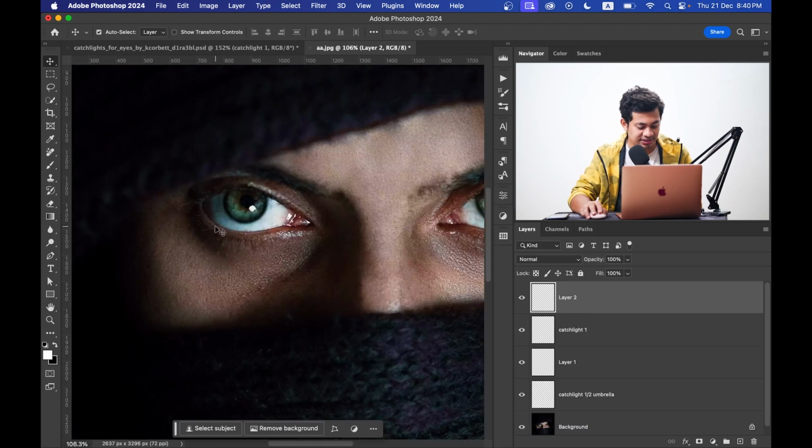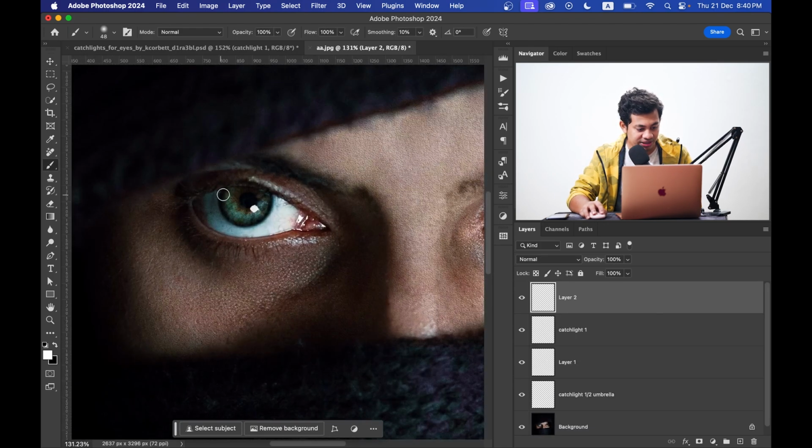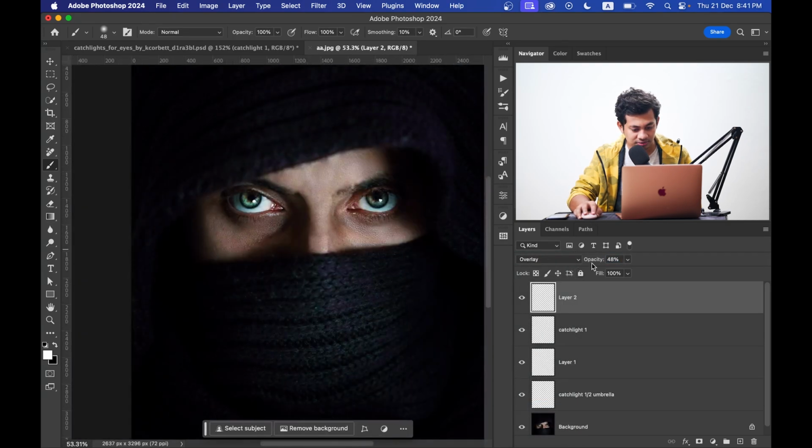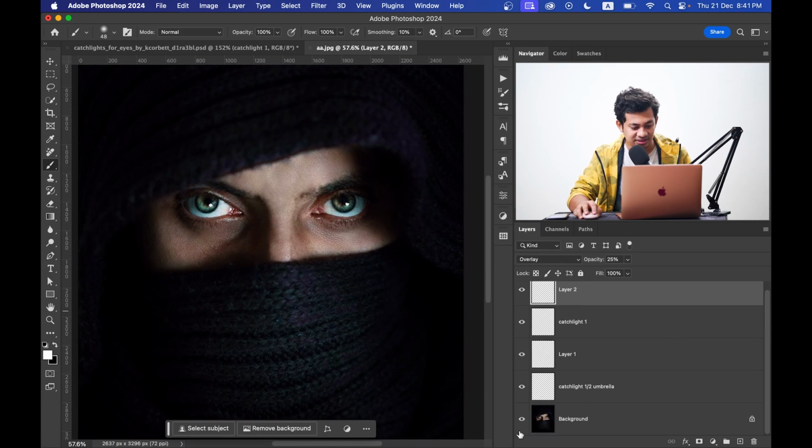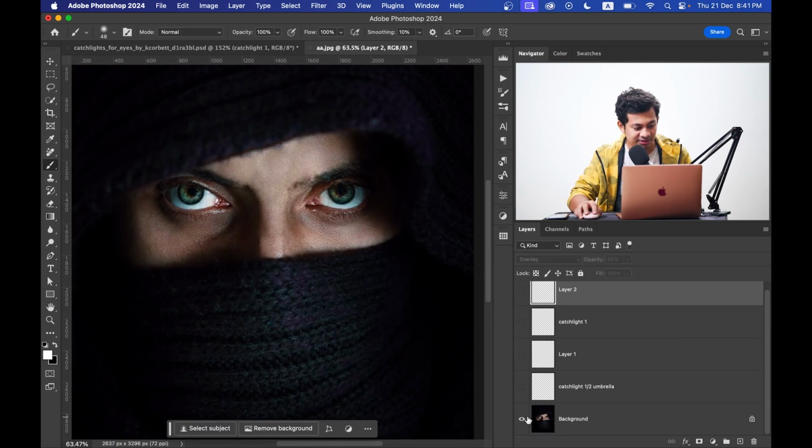Follow the same method again. Pick a soft white brush, paint over the eyes, change the blending mode to Overlay, and decrease the opacity. Look at this. This was the before and this is the after. It's looking really good. This is very simple and easy.